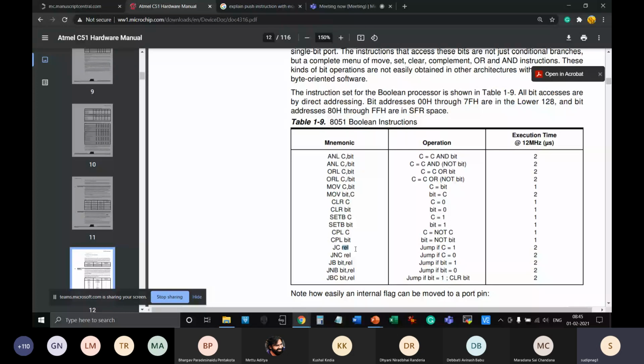That means wherever this JC rel instruction is given, it must be associated with some address in the code memory or program memory, and from that address it can jump in the forward direction, basically to a higher memory location, or to a lower memory location in the backward direction. So assuming my lower memory location is on the upper side and higher memory location on the lower side.